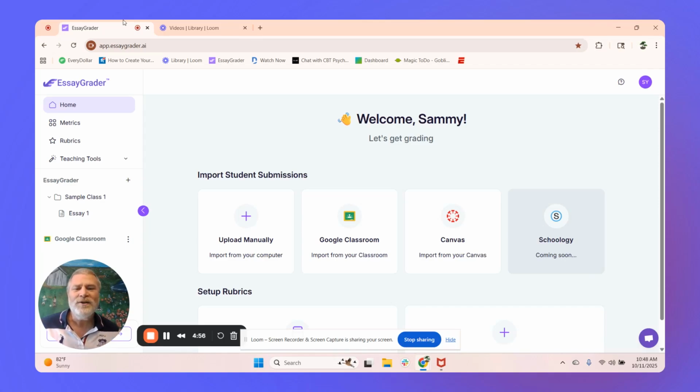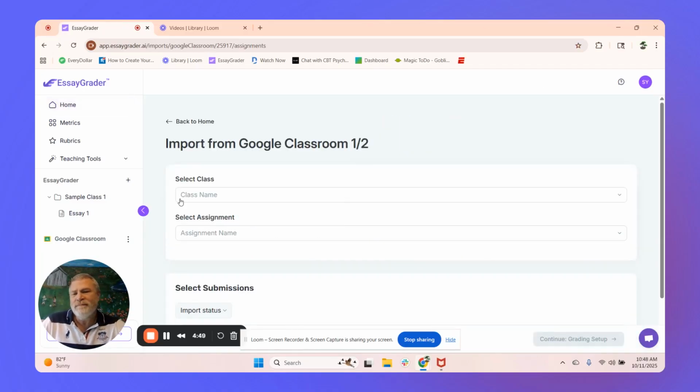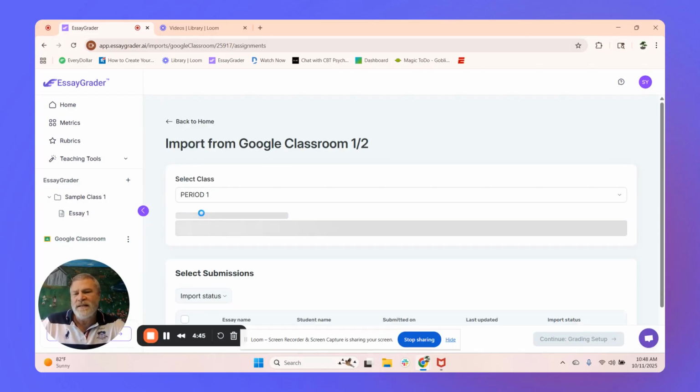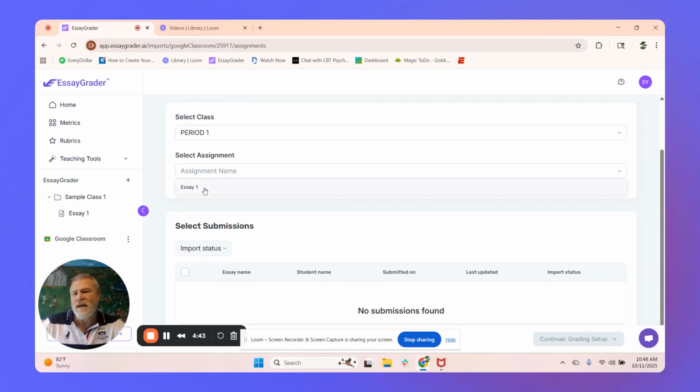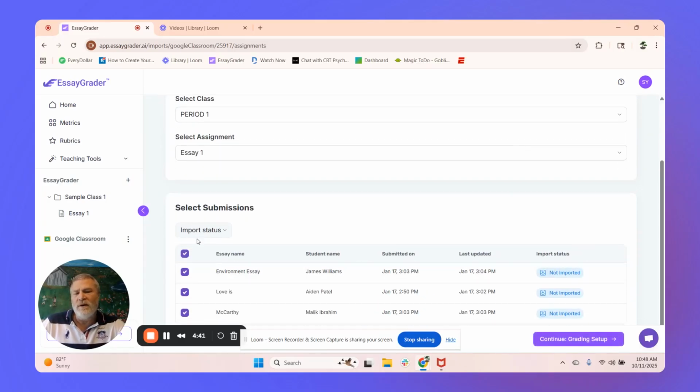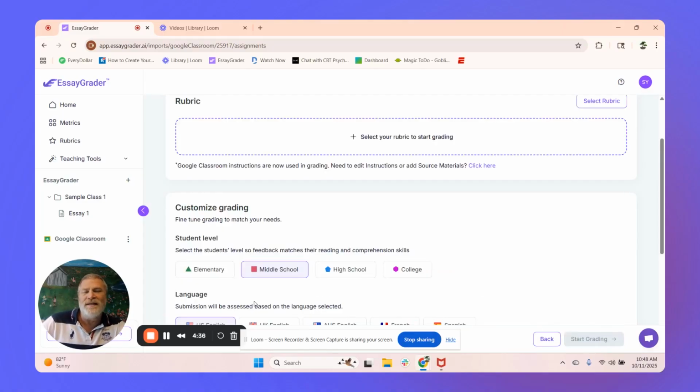All right, now let's grade some essays from Google Classroom. We're at the home screen, select Google Classroom. Since my account's already linked, I'm going to hit the class name, which is period 1. I'm going to select my assignment, essay 1. And if you notice, the essays have already populated. We're going to hit continue grading setup.